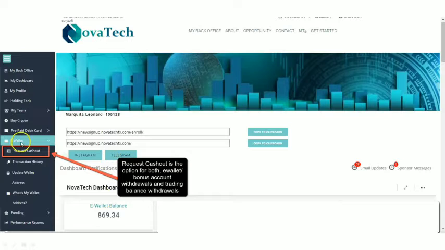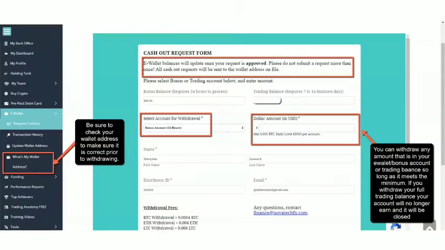Okay, so once we click on e-wallet, what we want to do is click on Request Cash Out. Now, this request cash out is the option for both your e-wallet or bonus account withdrawals, as well as your trading balance withdrawals, which we're going to see when we take a look at the cash out form. So go ahead and click on that for me. Once you click on that, you'll be led to the cash out request form. Now, there are a couple of bits of information that you need to pay attention to once you're on this form, and we'll cover those in detail as well here.